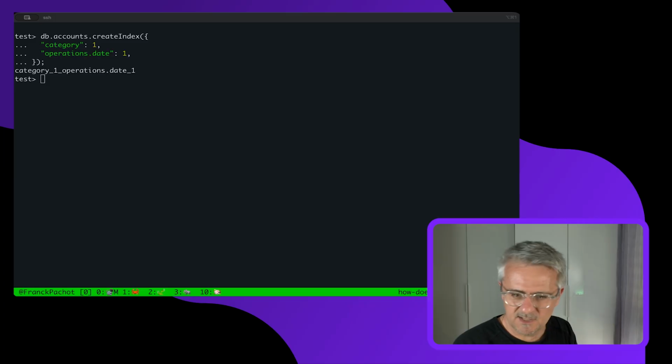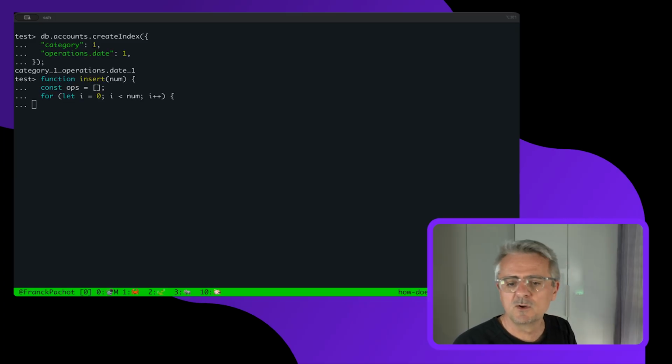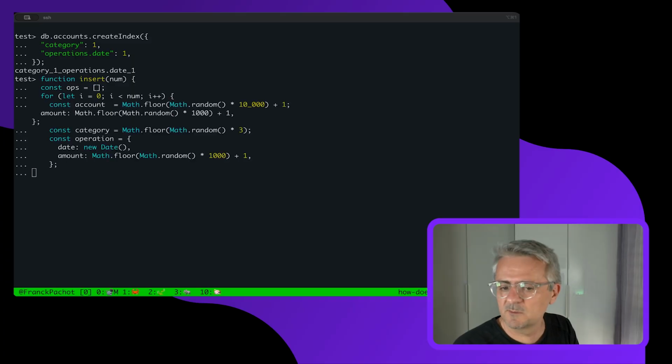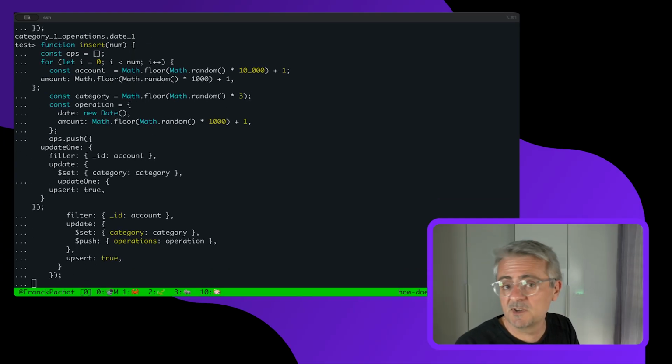I will quickly insert lots of documents there. So I create a function that inserts some random accounts, random categories, pushes the operation into the account. So we do not rewrite the whole document, the whole account document.